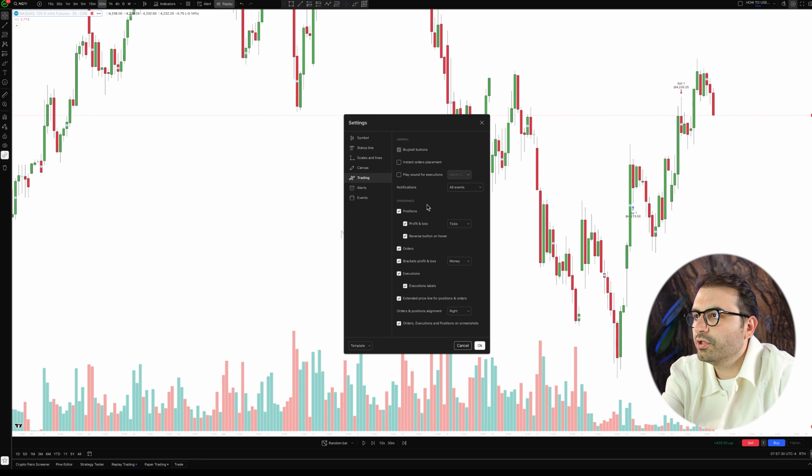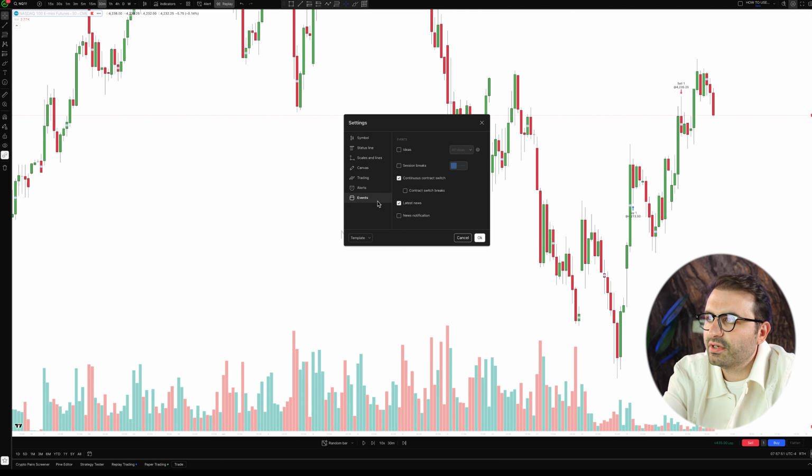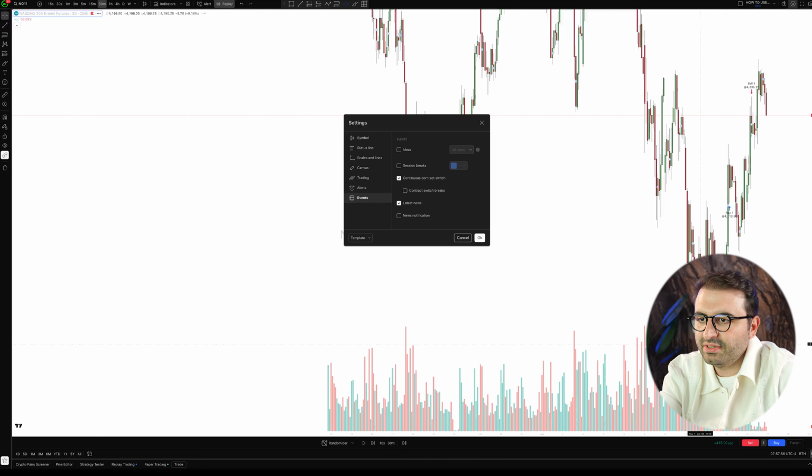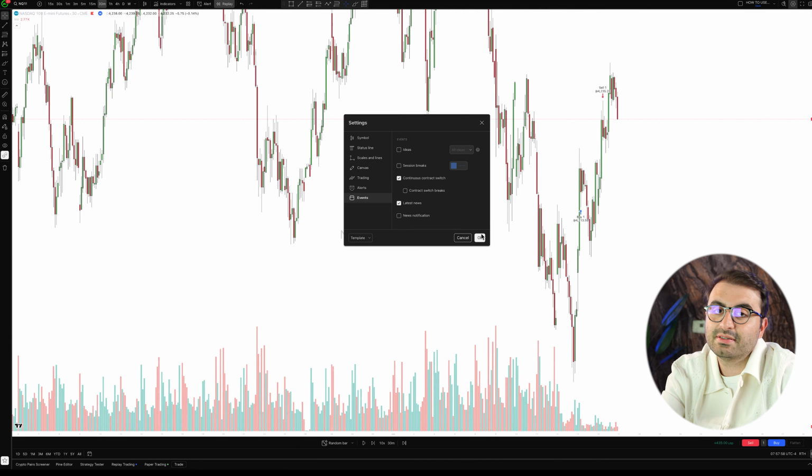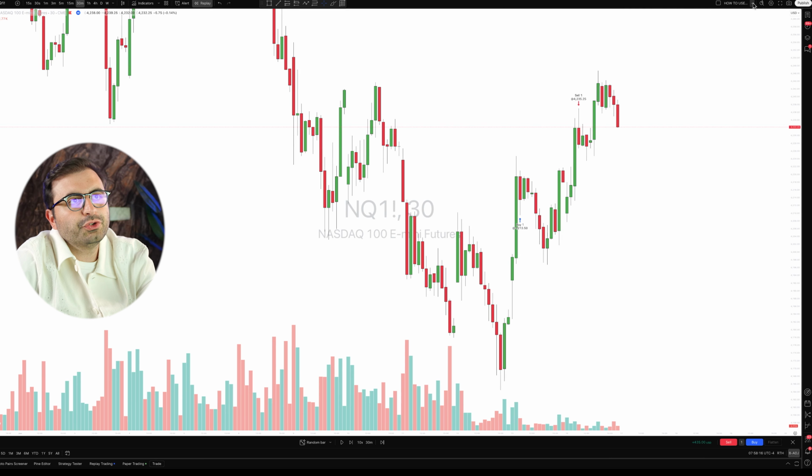So let's continue. You can enable or disable a lot of settings like instant order placement, the sound for execution, bracket profit, stop loss, execution labels. When you put them, you see, if you disable it, it will delete the labels here. Very, very useful. The alert settings, very self-explanatory. Events, if you want to see it or not, it is the latest news. It will pop up below your chart. These are all the settings from TradingView. So now I want to teach you the layouts.